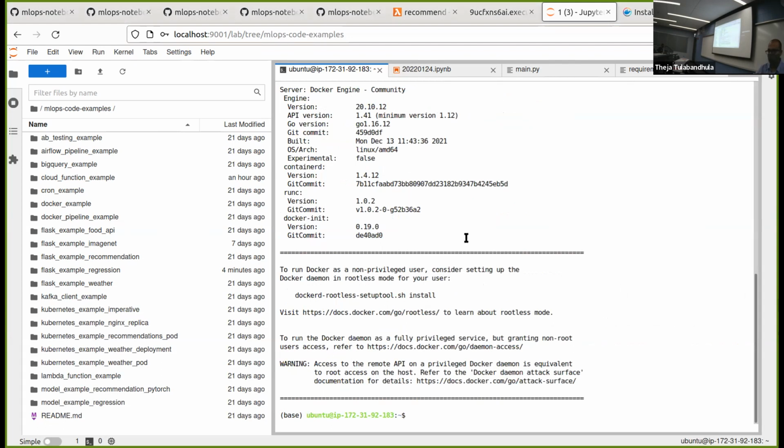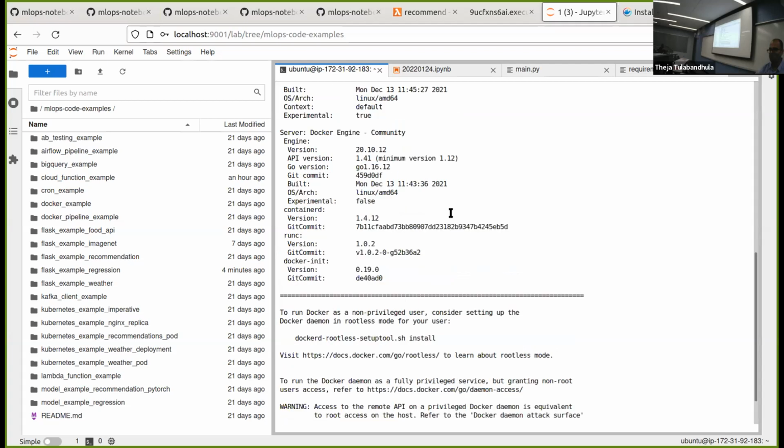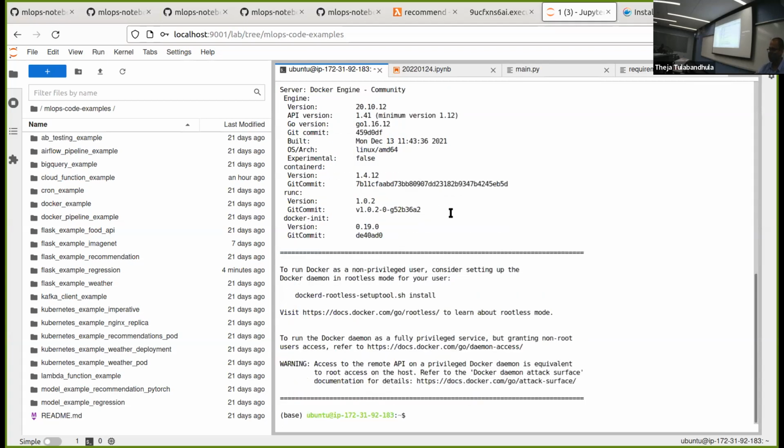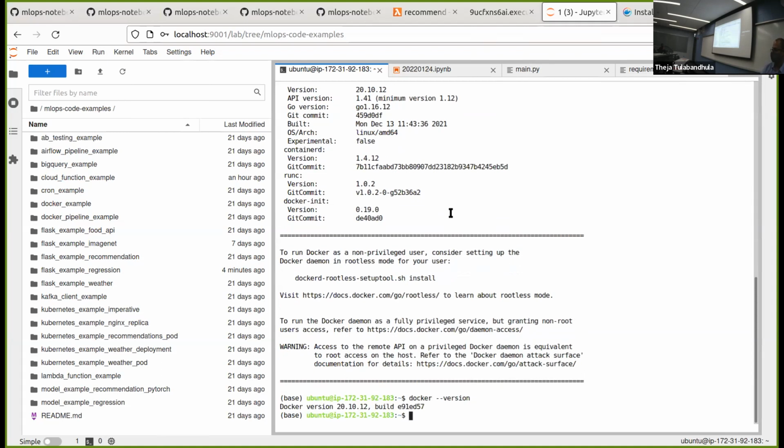Okay, so it looks like it got installed. It also suggests that if you want to run Docker as a non-privileged user, which means you don't want to use sudo commands, you can do some extra stuff. For now, for simplicity, let's keep the default. Once you run that command, you can try version to see if it is installed. It should say some version number. Docker version here is 20.10.12. So now we actually have Docker installed.